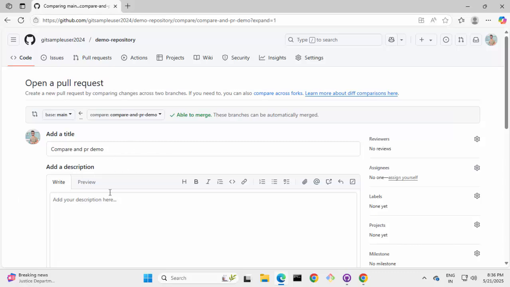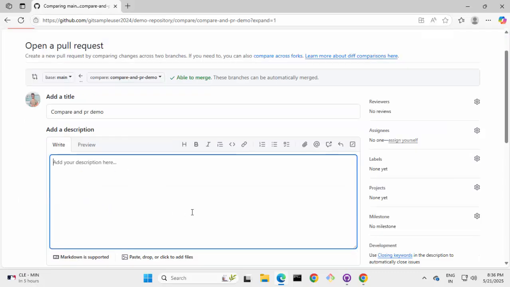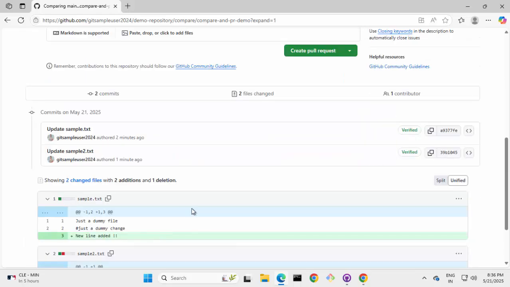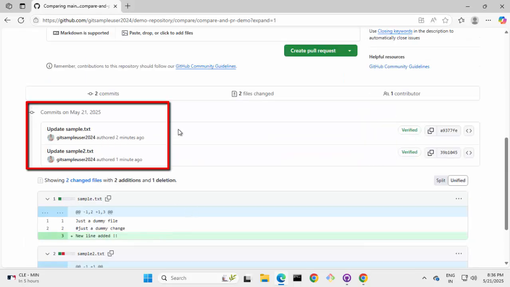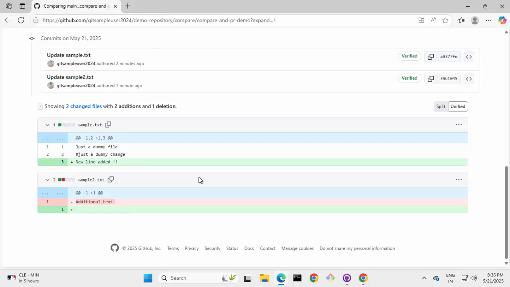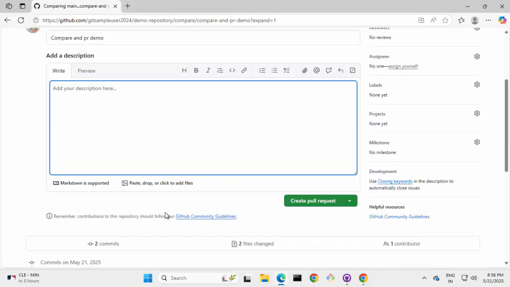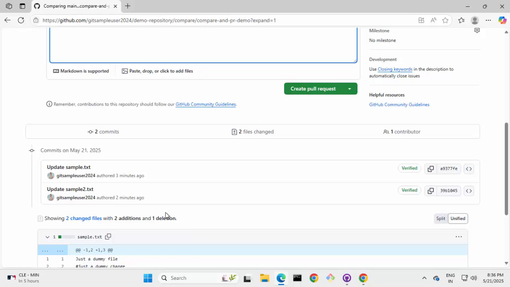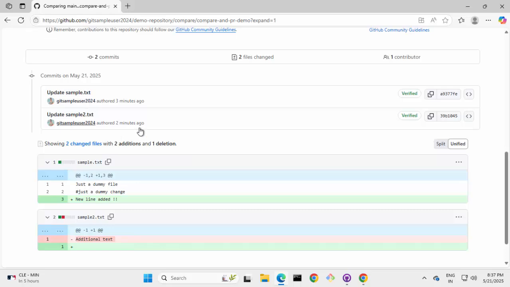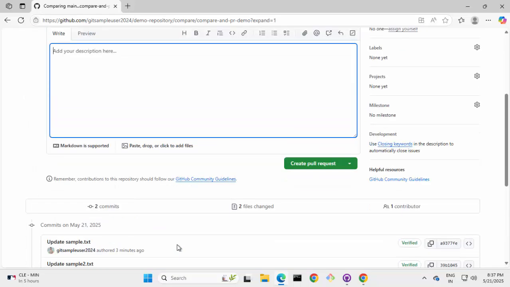We can provide a title, we can add a description, and if I scroll down here, we can see the commits are added to the new branch. And if I scroll down further, as we mentioned earlier, the additions are marked in green and the deletions are marked in red. So here we can create a pull request. So if we think about compare and pull request, it provides us the option to compare the changes, what files have changed, what exact content has changed, and then we can raise the pull request.